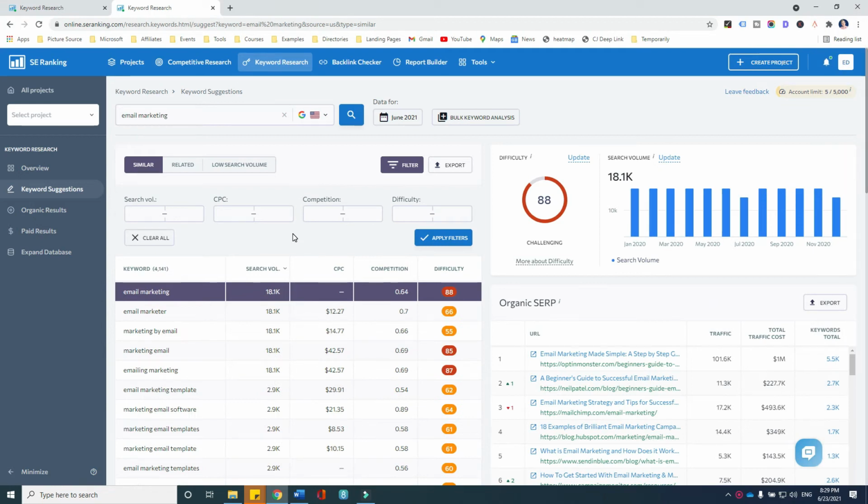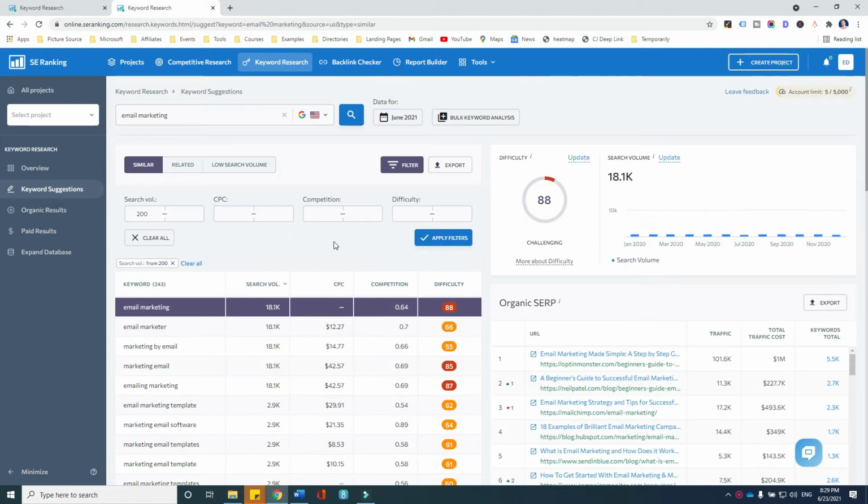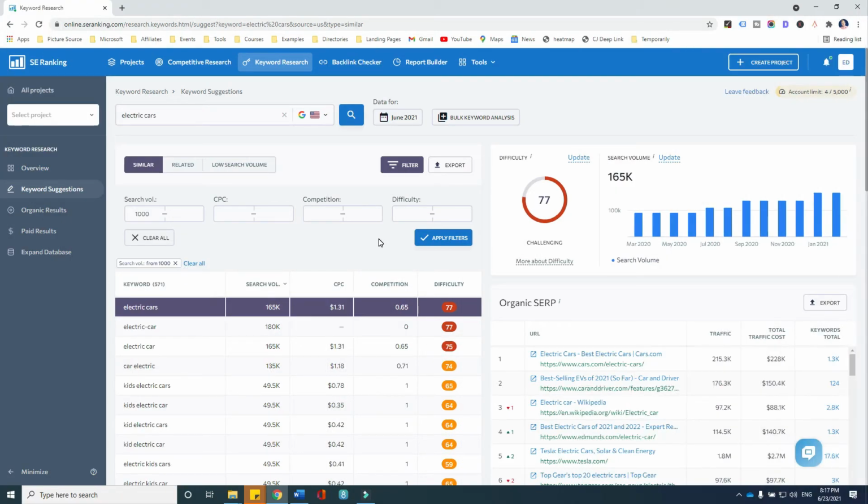But an analyzed keyword like email marketing has only 18,000 search volume for the highest keyword. Thus, I might set it lower, like 200, and I get around 200 keyword ideas. And the second filter is keyword difficulty. This depends on your website's overall attractiveness.